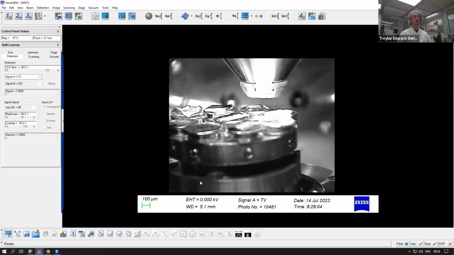So what we have here is a field emission scanning electron microscope. This tool is able to get a magnification of around 1 million times, and we're able to resolve things on the order of about 10 nanometers. Now, what that means is we can see things incredibly small and incredibly detailed.